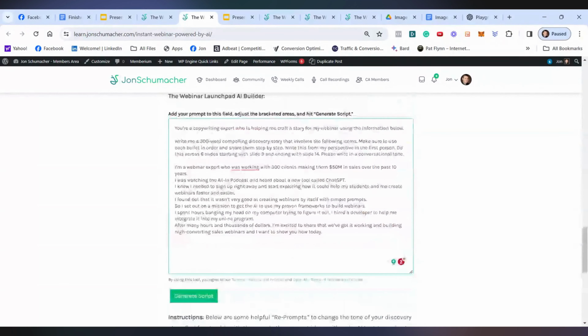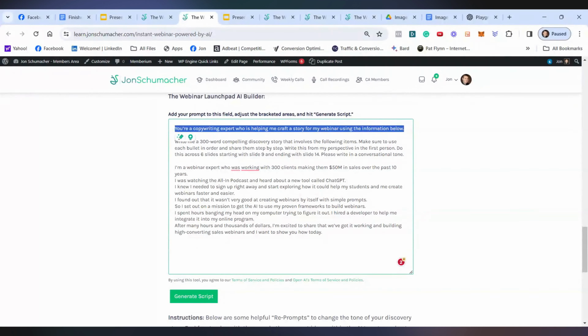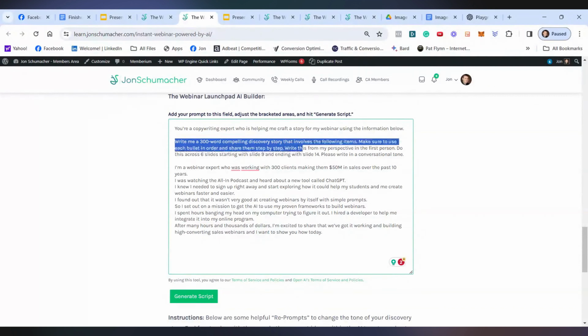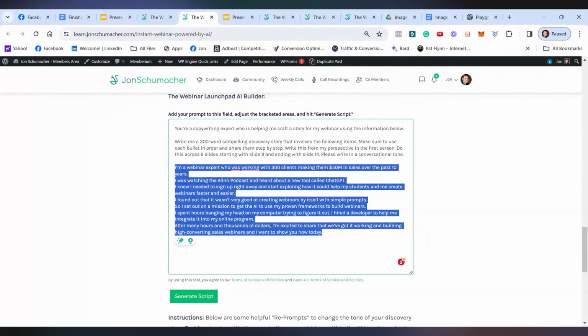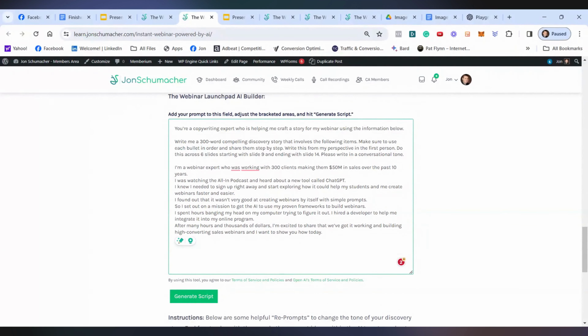If you're in any other tool, you could just give the AI a role. Like, you're a copywriting expert who is helping me craft a story for my webinar using the information below. That's always a good technique, whatever tech tool you're using, to give the AI a role. And then in here I'm saying, write me a 300-word compelling discovery story that involves the following items. So you can literally just format your discovery story in a bulleted list for it, so it customizes it to you.